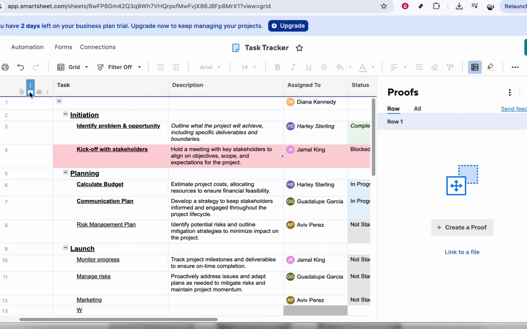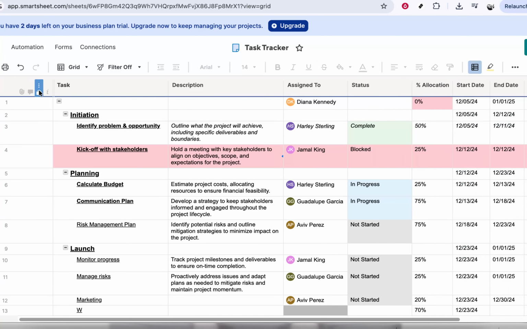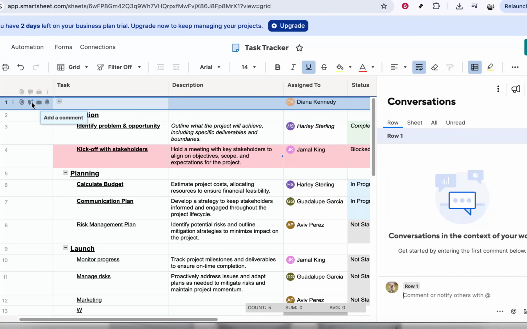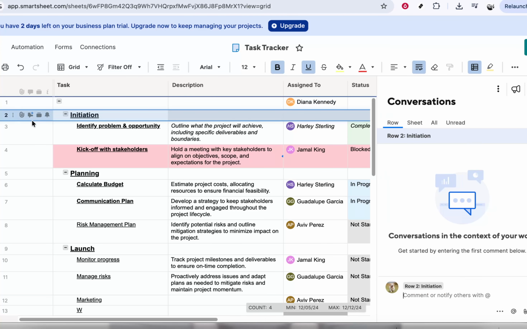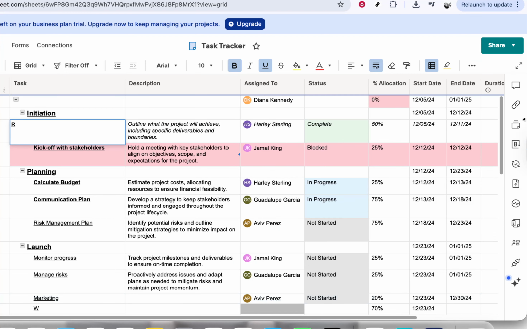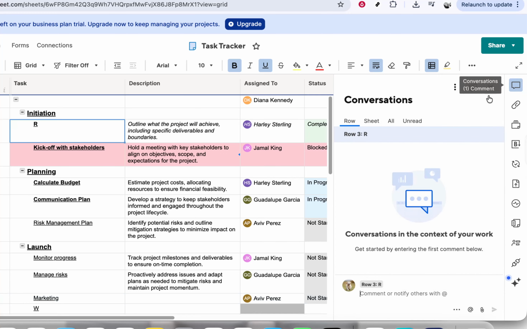Here, you can type your message, ask a question, or leave instructions for your team. This keeps your note attached to that exact cell, which is especially helpful if that cell contains something important like a due date, a status, or a key number. Anyone who has access to the sheet will be able to see that conversation when they click the same icon, so your communication stays visible and organized.